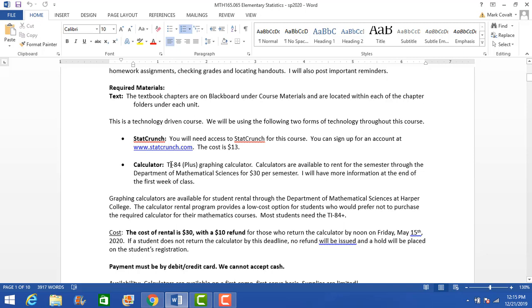Then you're going to need a TI-84. Please make sure you have a TI-84, not a TI-83. There's going to be some functions and things that you're not going to have access to. So you're going to need a TI-84 or a TI-84 Plus graphing calculator.